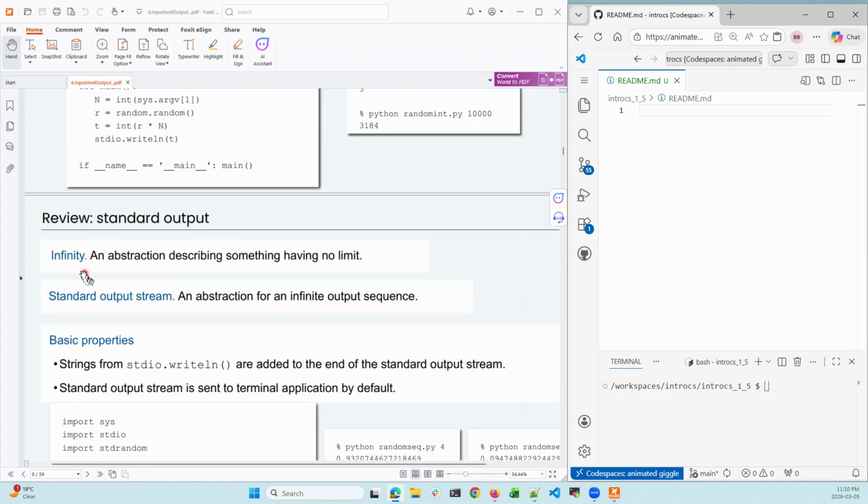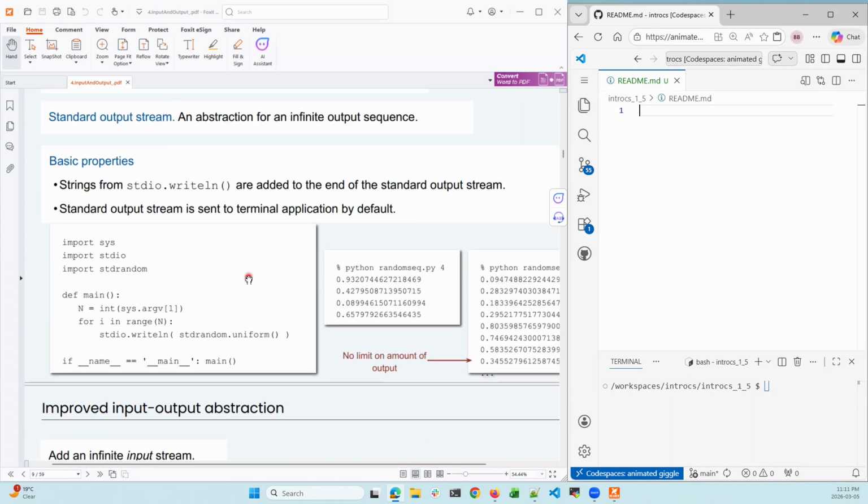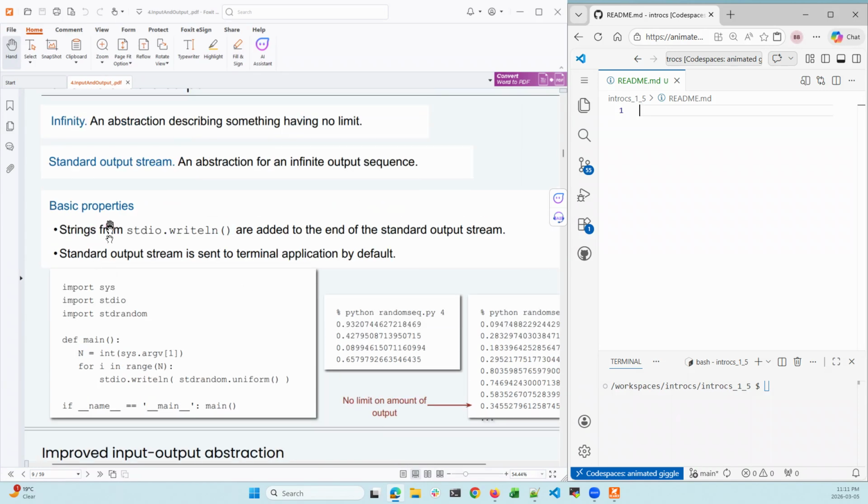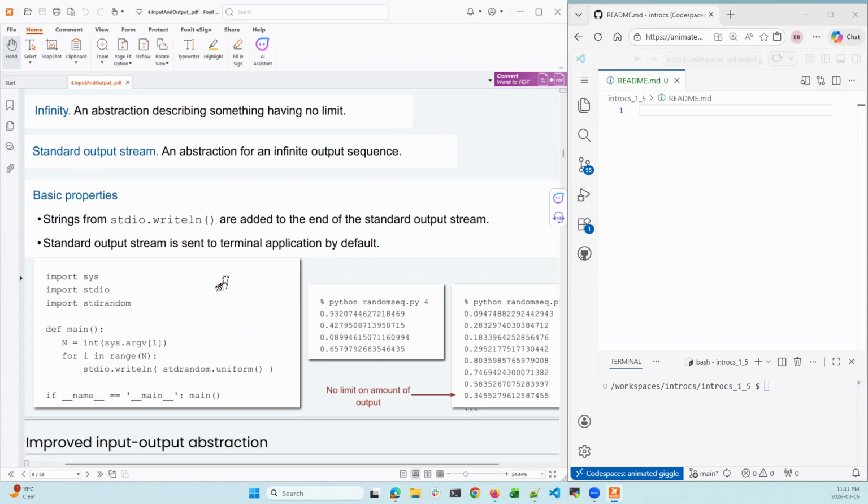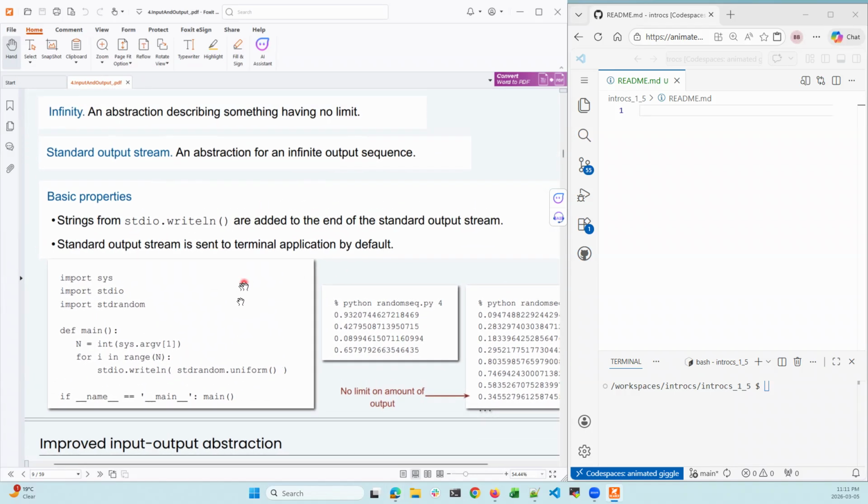Review standard output. Infinity, an abstraction describing something having no limit. Okay, standard output stream, an abstraction for an infinite output sequence. So basic properties: strings from standard write line are added at the end of the standard output stream. The standard output stream is sent to the terminal application by default. So let's have a look.